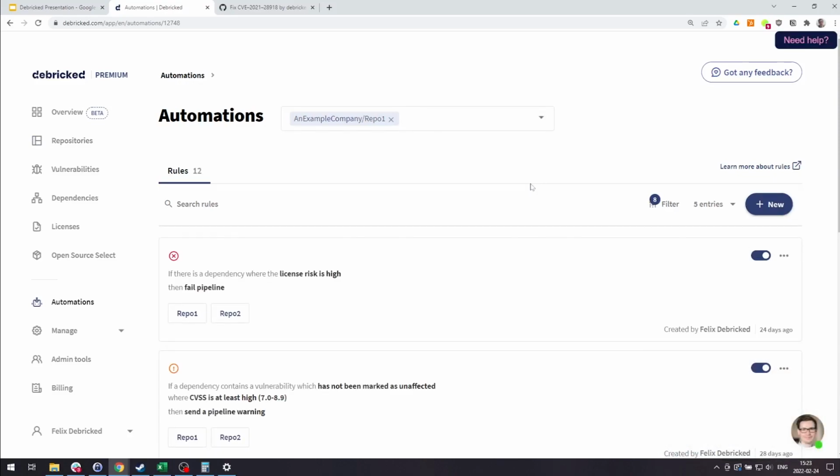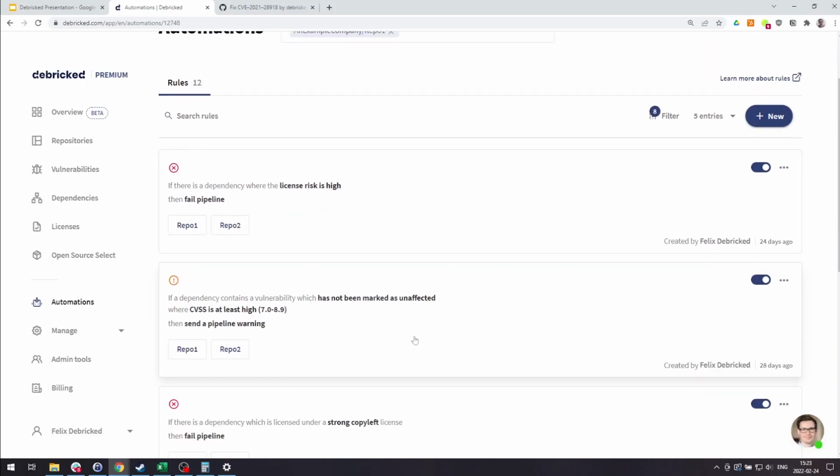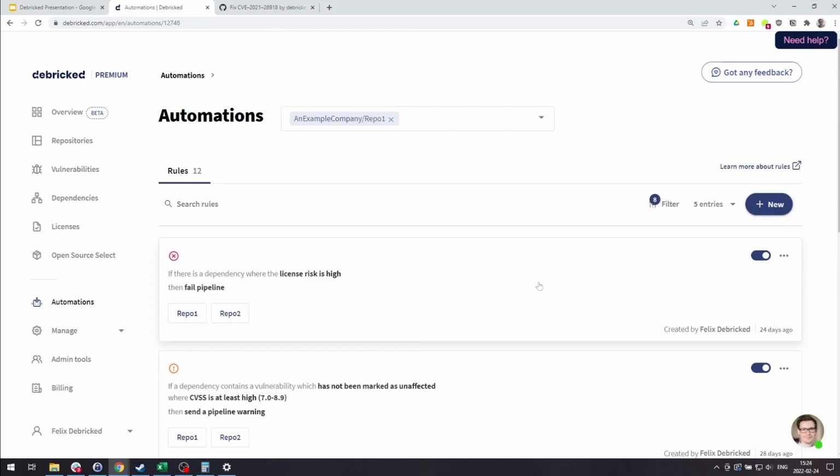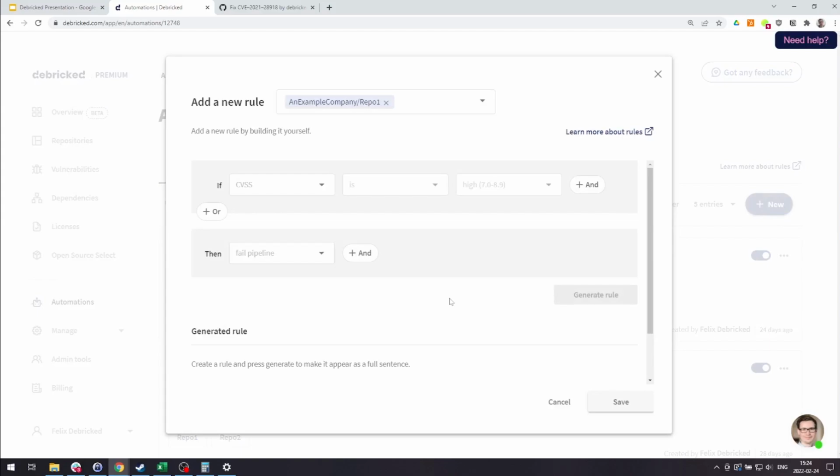So here is the landing page for our automation system. Here are a few rules that are already created, but I think the best way to show you what is actually going on is to create a new rule. And as a user, you can create a rule for a single repo, for multiple repos, or for an entire organization.